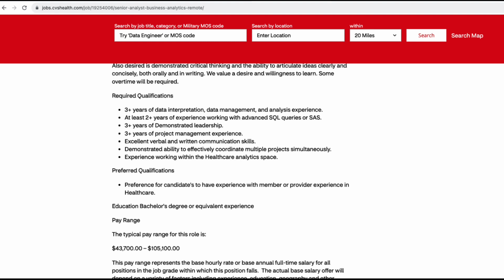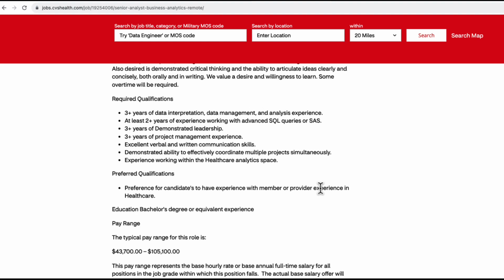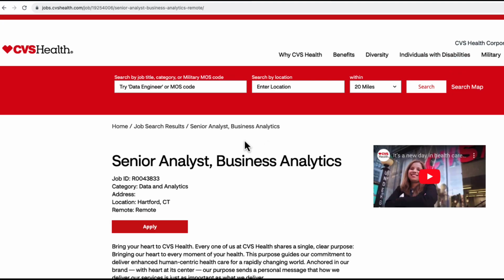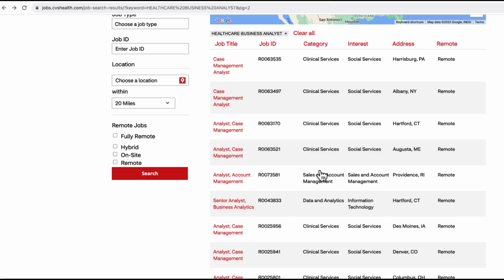Use proper terminologies to search. For example, you can search by business analyst or just analyst or system analyst. However, each company has its own terminology. So in the US we call it healthcare business analyst.